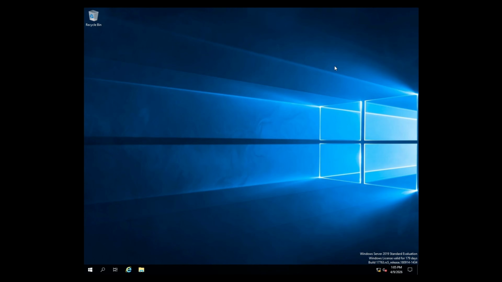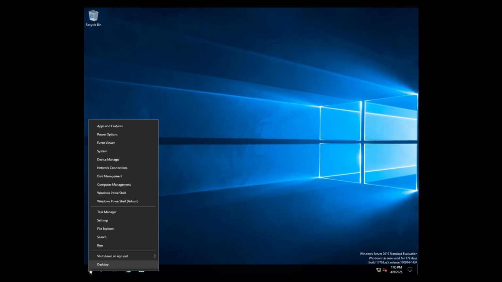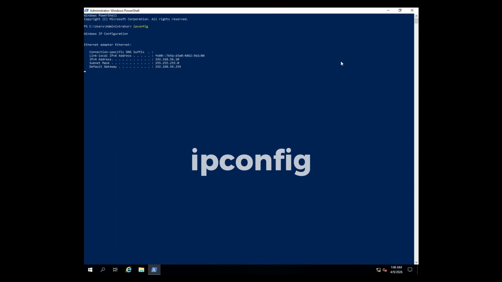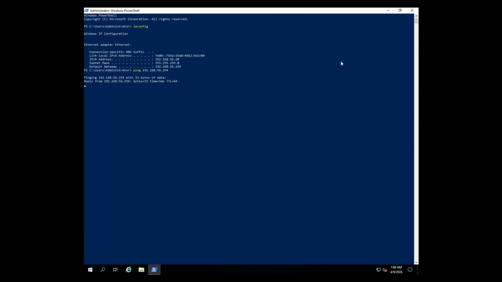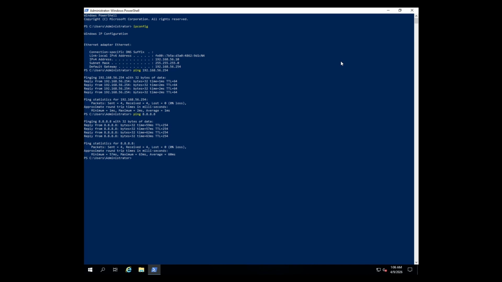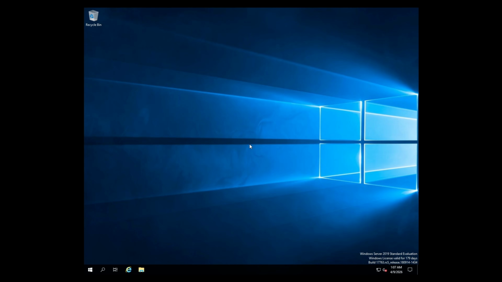Let's verify connectivity before proceeding. Right-click the Start button and open Windows PowerShell. Type ipconfig and press Enter. Verify that the IP address displays as 0.10. Now type ping and then the gateway address. You should see successful replies. That confirms internal network connectivity. Now type ping to Google's public DNS server. If you see successful replies, that confirms internet connectivity through pfSense is working. Close PowerShell. Our server now has a meaningful name and properly configured network settings.